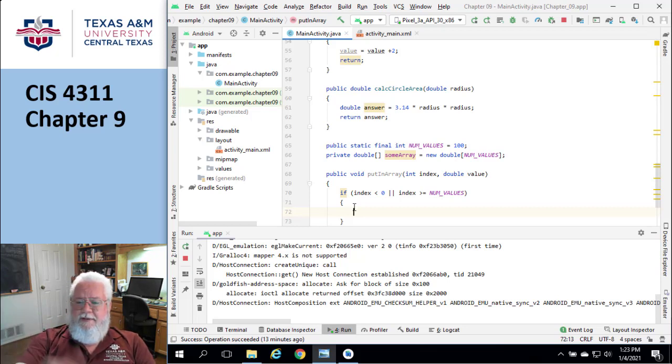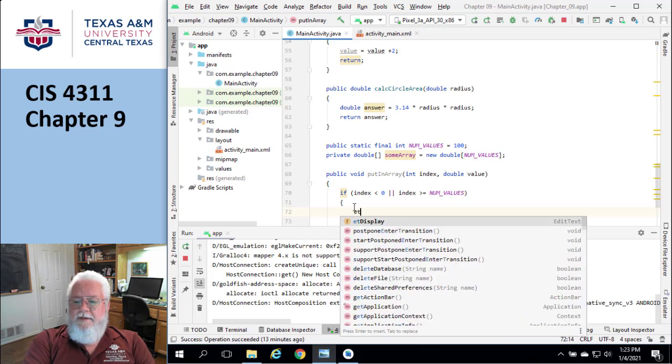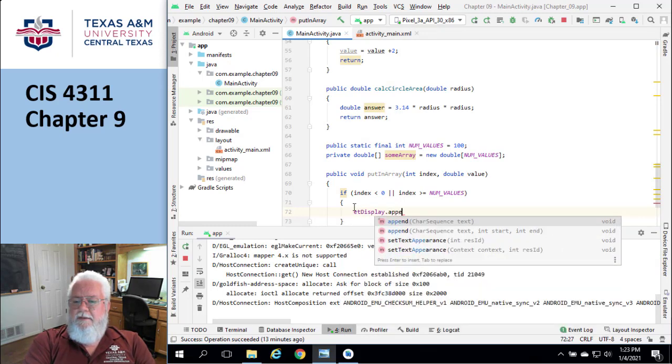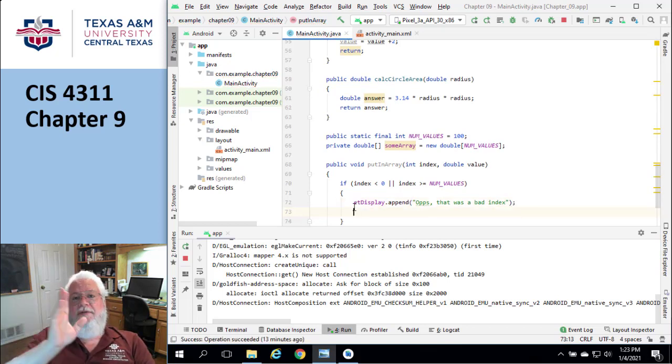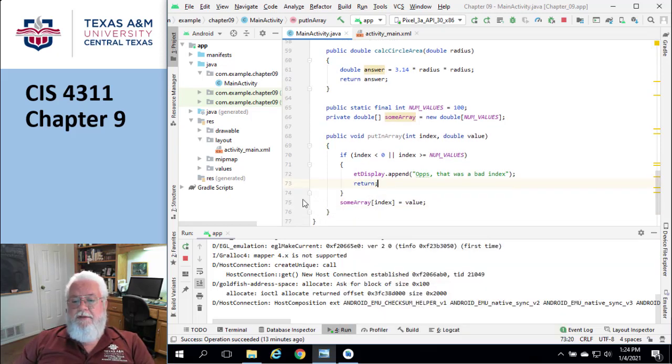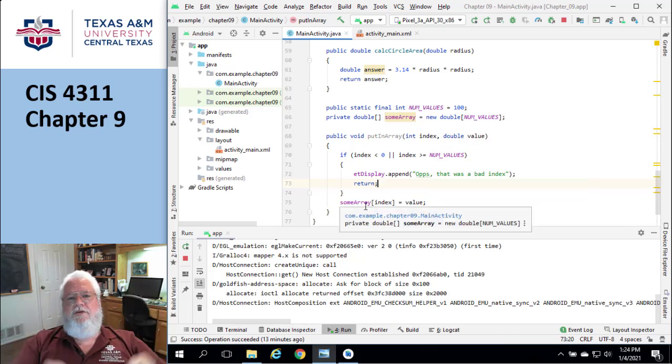So now I'm going to display something, something like ET display pin, oops, that's a bad index. And then I want out. I want off the merry-go-round. I want to stop this guy cold in its track. So I'm going to do a return, which means it will not put anything in the array because I know darn well the array index is off. Okay?